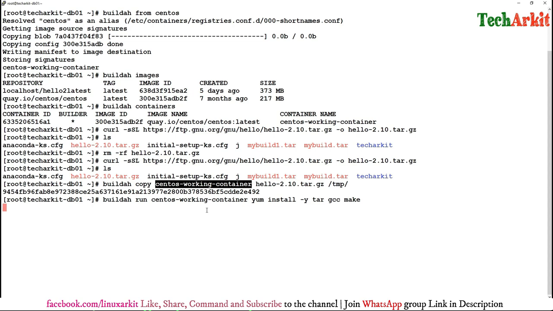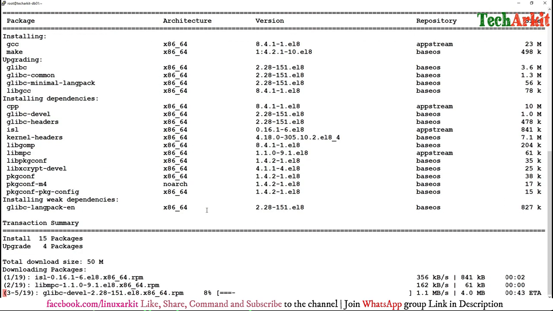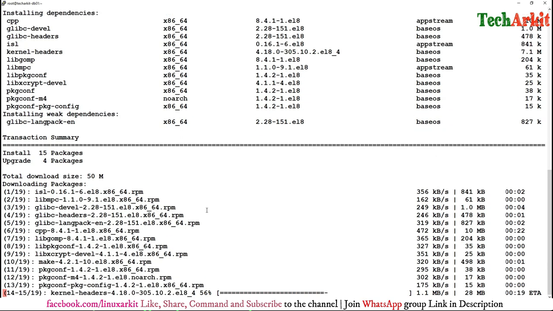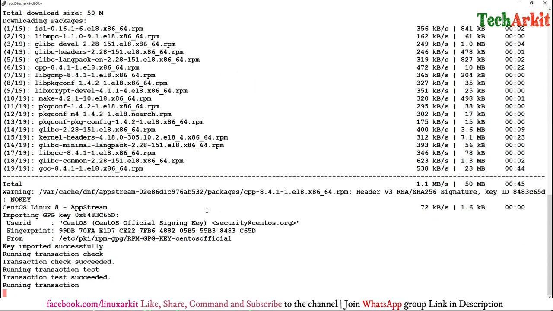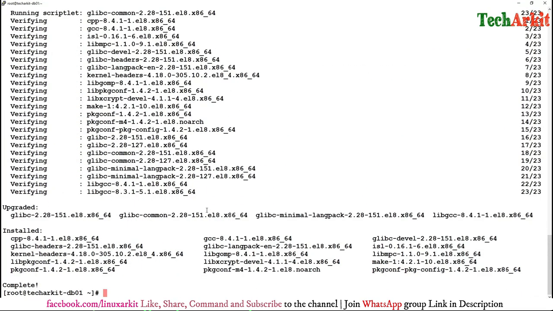If you are doing this with a RHEL container, then you might need to subscribe that RHEL container with RHEL, and only then can you run this. Otherwise you will get some yum repository error. Now you can see the packages installed on that container.